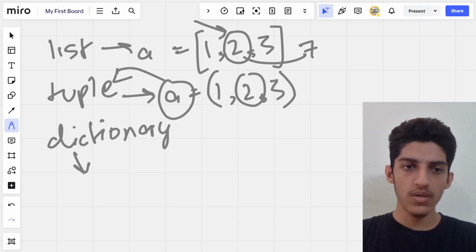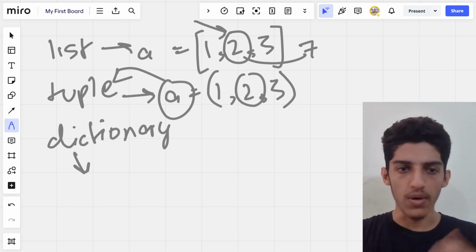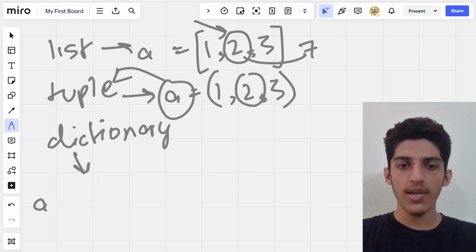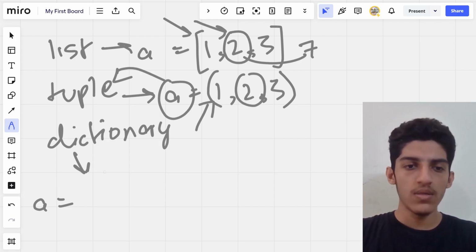And in dictionaries, there will be a key and there will be a value assigned to that key. Now, what am I talking about? Let me explain it with an example. There's a variable name a is equal to. Now in a list, the values are enclosed within square brackets. In tuples, the values are enclosed within round brackets. And in dictionaries, there is a key and there is a value, and the key and value are enclosed within curly brackets.